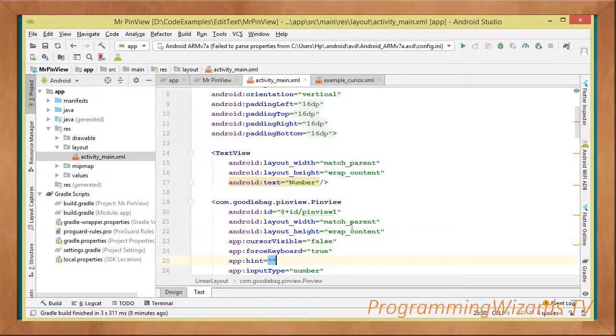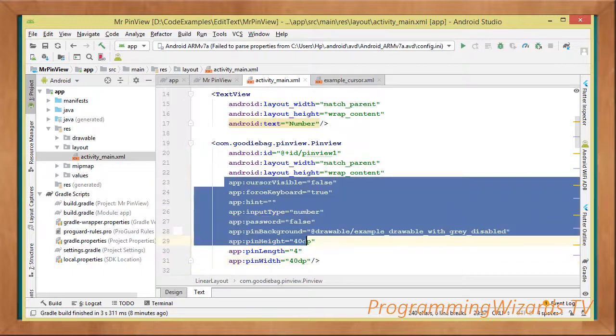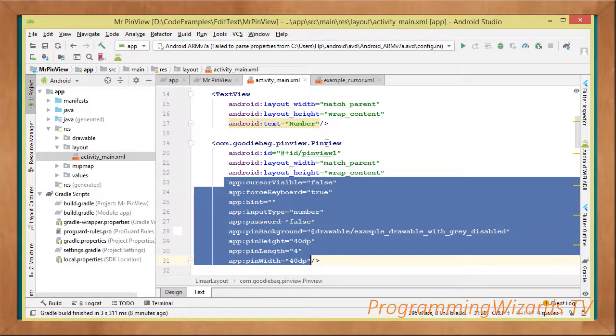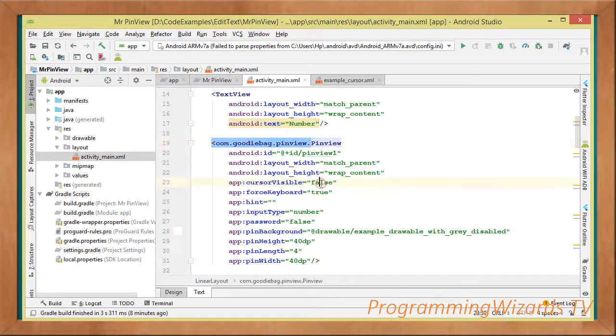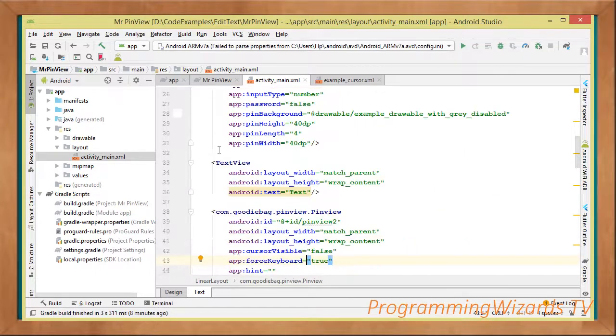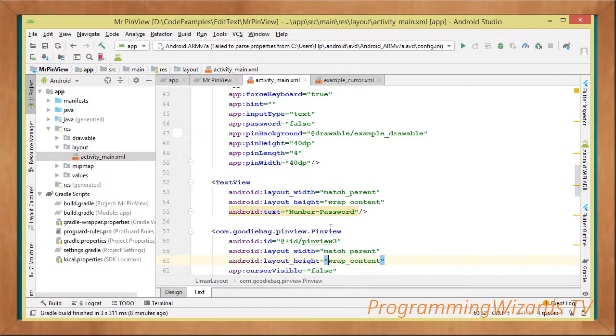Then we have the pin view for the number. You can see some of the properties that we are applying to our pin view. Input type, of course, you can see the number right here. Then for the text, we also have this pin view right here. And then of course number password.